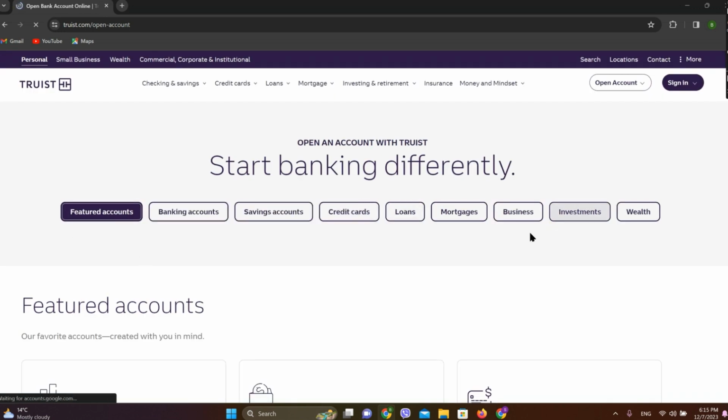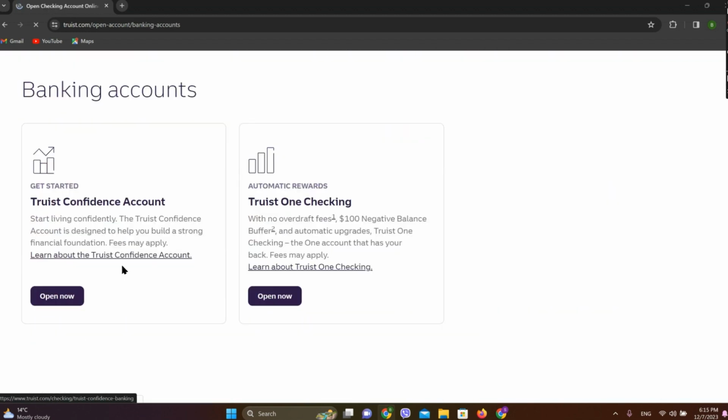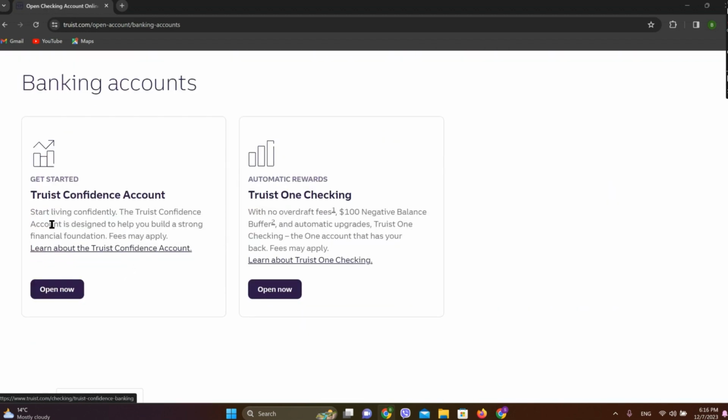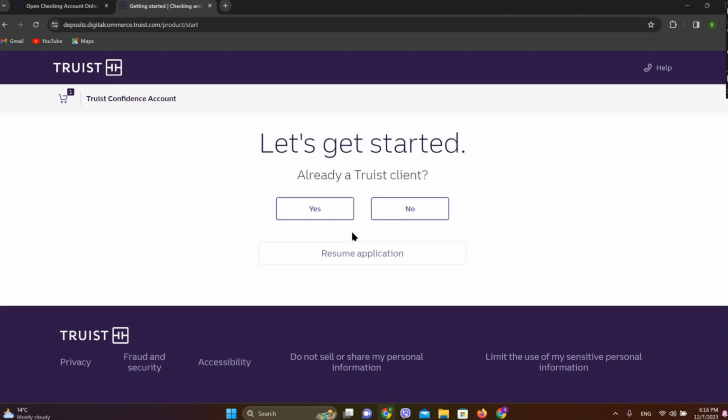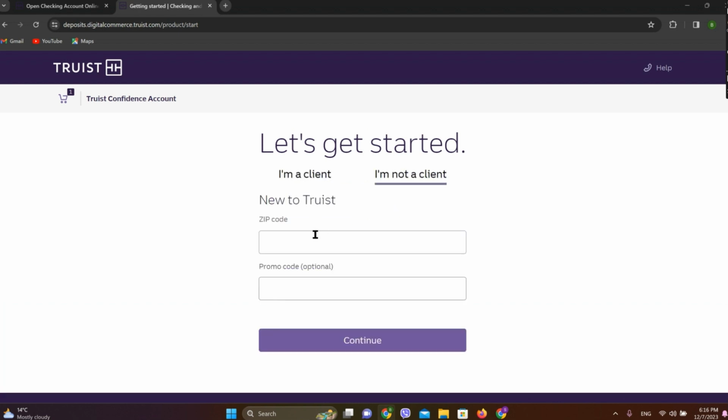Now you can choose the type of account you want. Let's go for banking account, and here's the option. So let's go on this one and simply click on open now. Now click on start application. And if you are already a Truist client, simply click on yes, and if no, simply click on no.